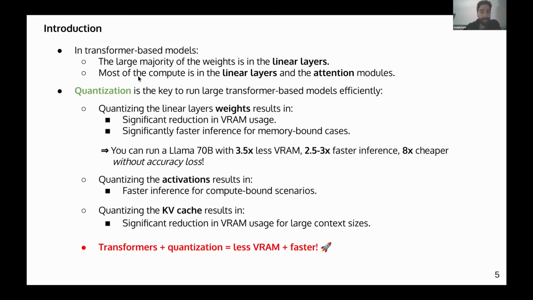So enter quantization. The first thing to mention here is that in transformer models, most of the weights are in linear layers, and almost all the compute is in linear layers and attention. Basically, quantization is the key to reduce VRAM usage and also make them faster. If you quantize the linear weights, you get significant reduction in VRAM, but you can also run them much faster when you're memory bound, because you're loading this data. So for example, this Llama 2 70B that requires 2 80 gigabyte A100s, you can make it use 3.5 to 4x less VRAM. You can make inference up to 3, 4x faster, and you can run it 8x cheaper without losing any accuracy with quantization, which is really great.